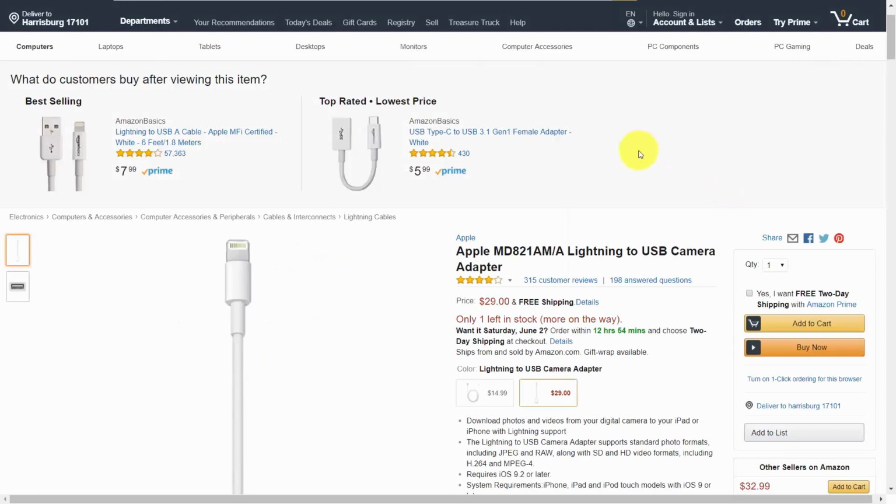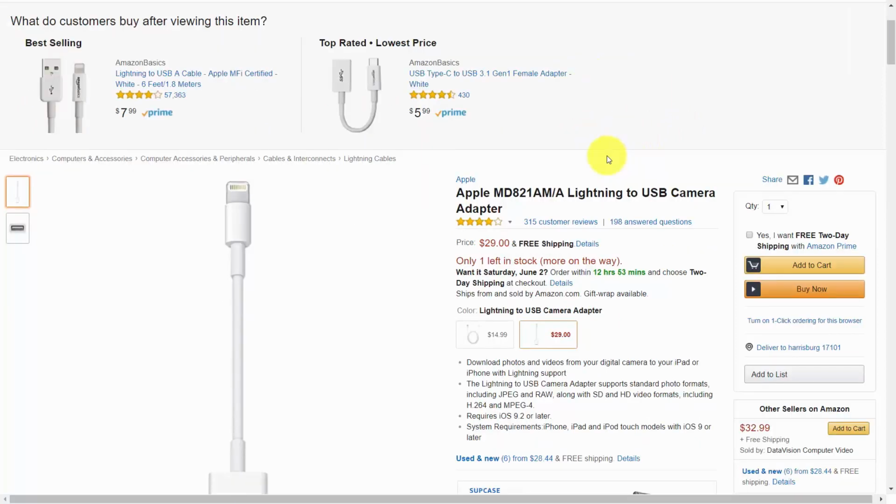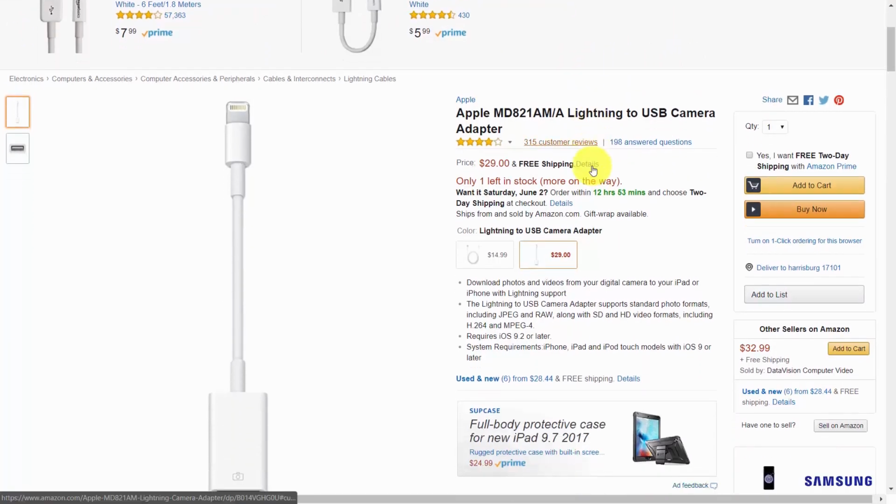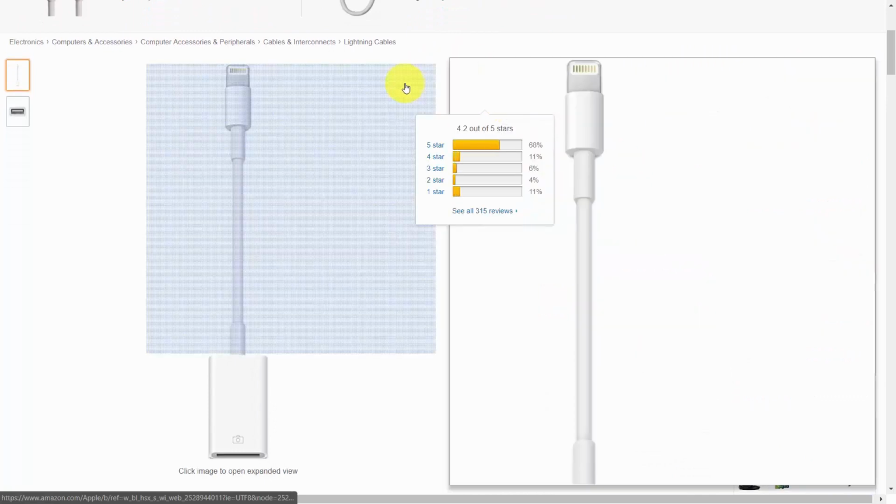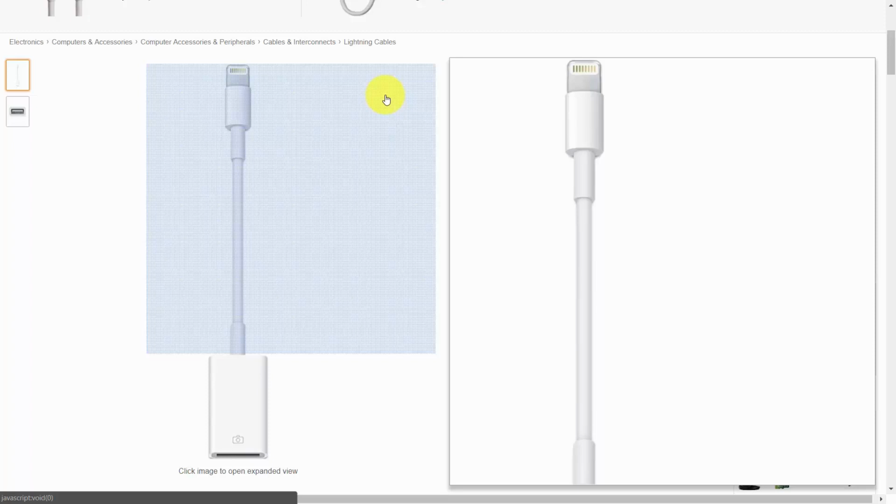Now, if you follow one of the other configurations, you're already familiar with the Lightning to USB camera adapter. And you can use this adapter depending on what kind of screen you have to connect to if you need to connect directly from your iPhone to a monitor and hardwire the monitor.